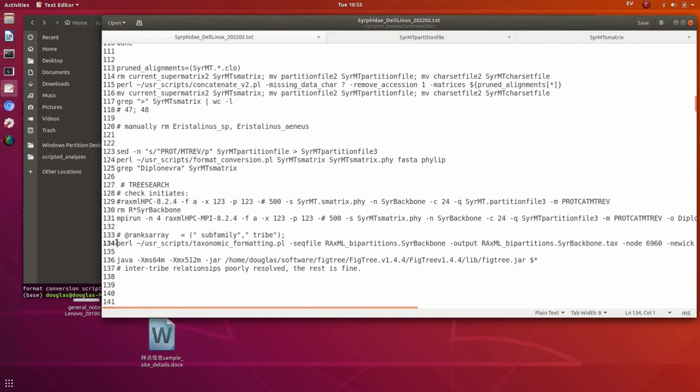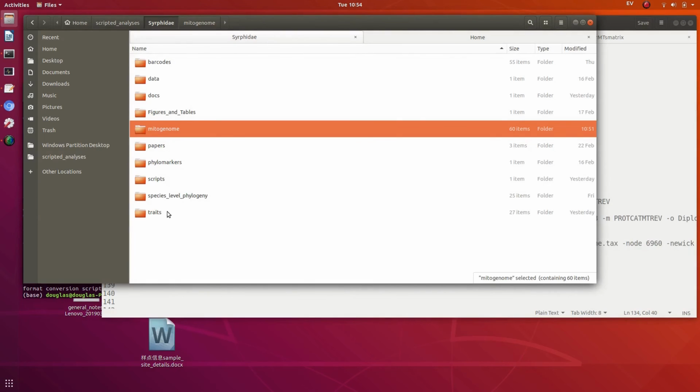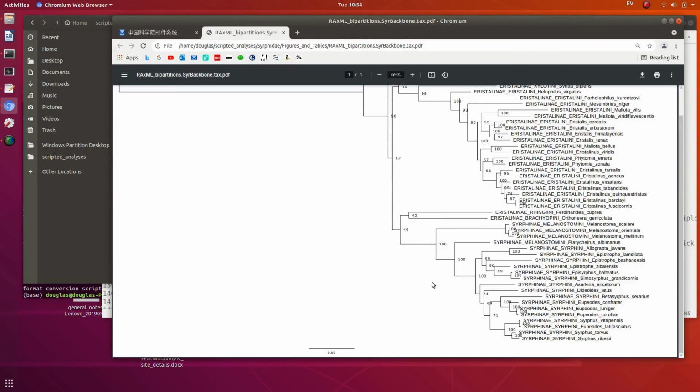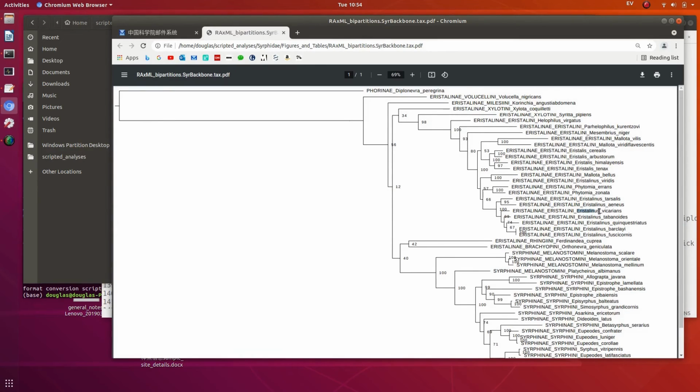Now, often I have the genus and species names as the IDs, but for checking the tree, it's usually good to add some extra taxonomic information, like if you want to check if subfamily and tribe are monophyletic and so on. So I have a Perl script to attach these strings to the Newick output tree, and we can have a quick look at the tree. I'll use this as a backbone tree.